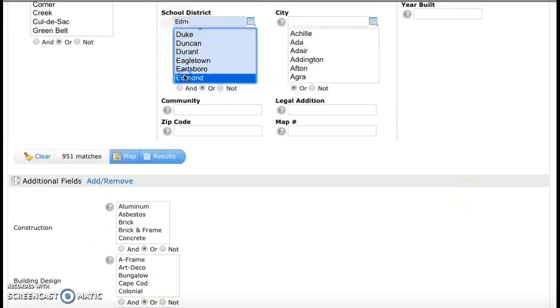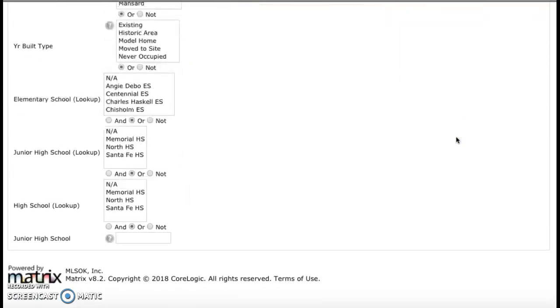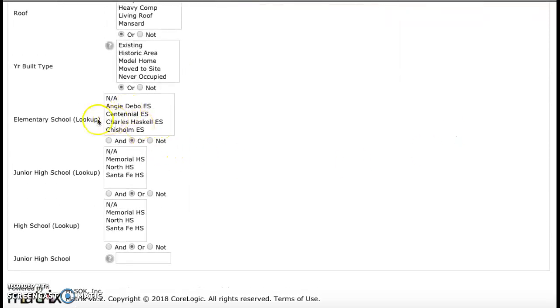just type in there. Okay, when I come down to the bottom, here's my extra fields, and there's elementary, junior high, and high school. This field is currently populating incorrectly. It's already been brought to the attention of the MLS help desk. They're working to resolve that today.